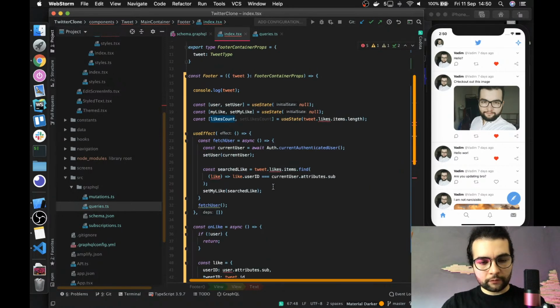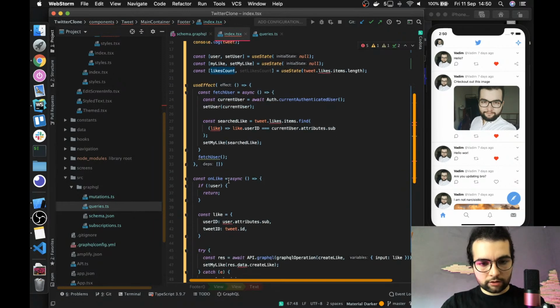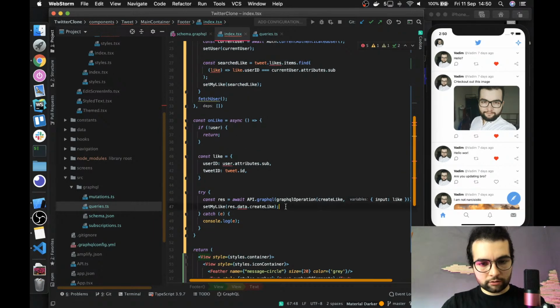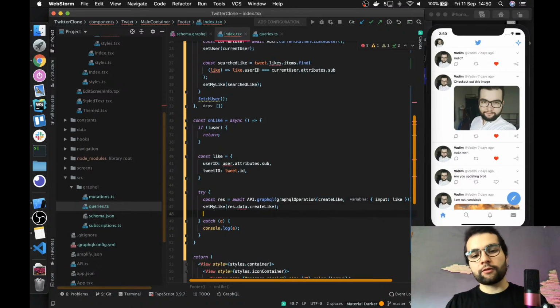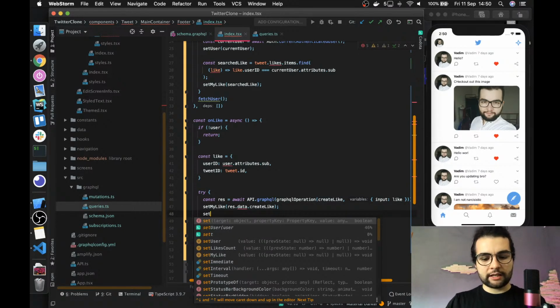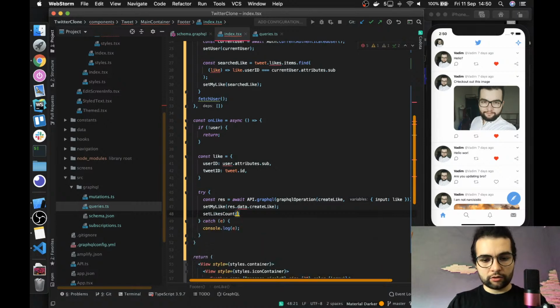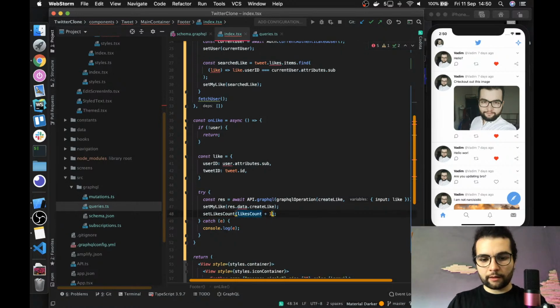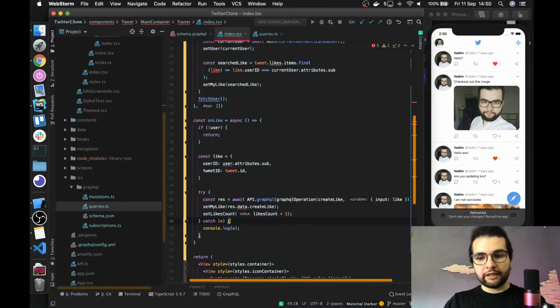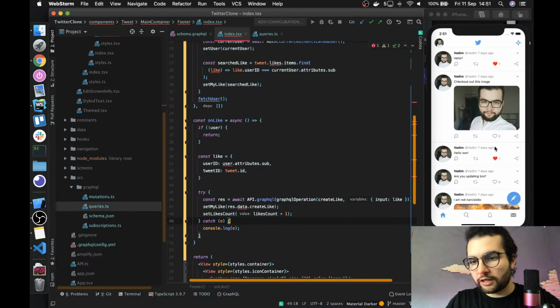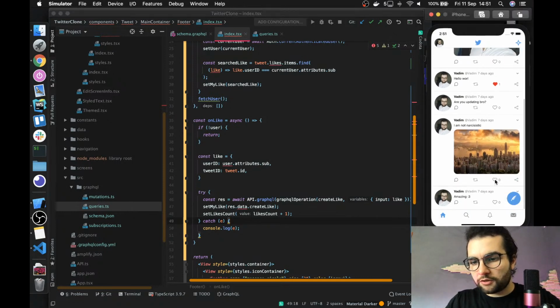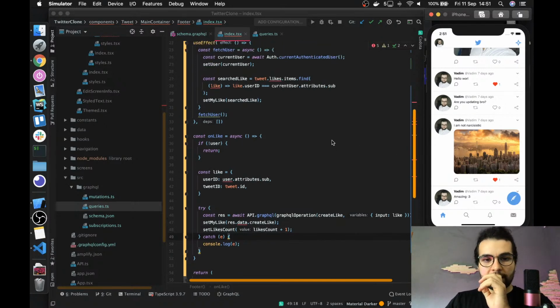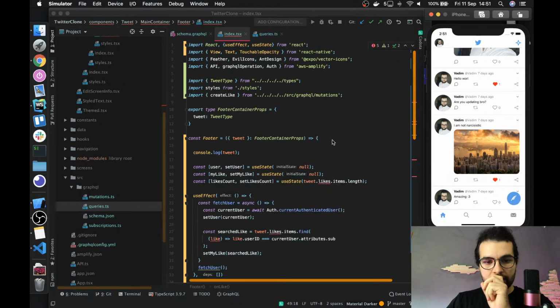And one more thing, whenever we like a post, we should also increase the number of likes. setLikesCount to likesCount + 1, and it will update our UI. We can see here likesCount is 1, this one is 0, this one is also 0. We press like, we see that it's 1. All right, that's good.